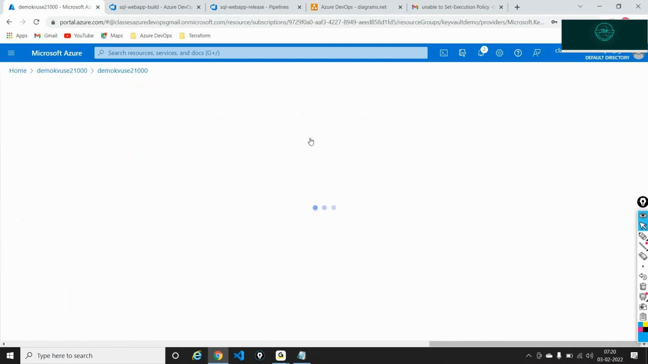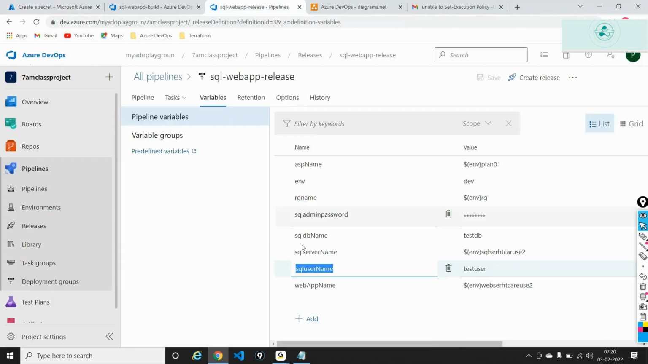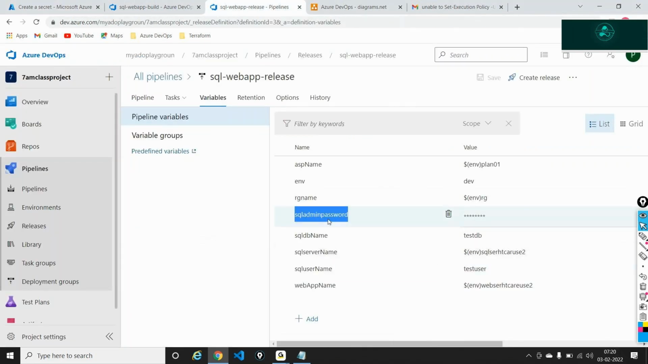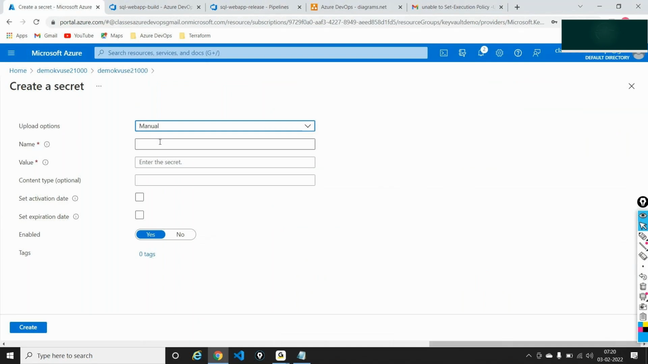In a similar way, I'll just go ahead and I have another key called SQL admin password. I'm taking this here, going into my Azure account, and I'll say the name is SQL admin password.